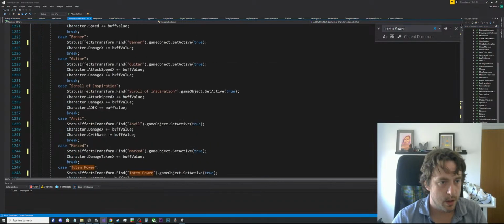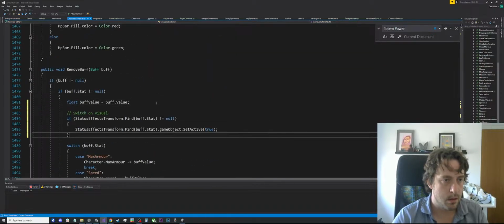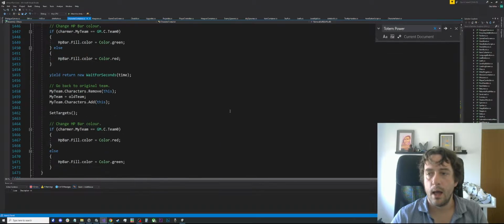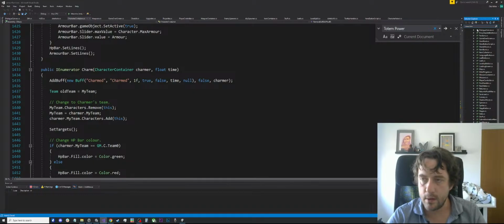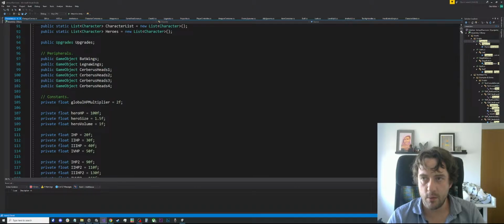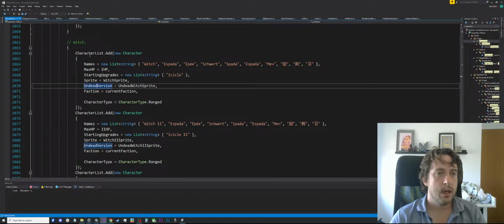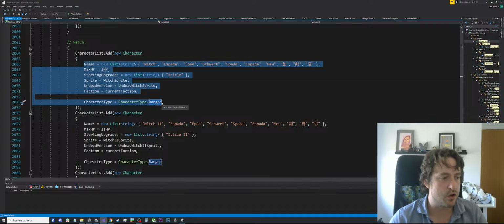So we want to go to remove buff, switch off visual, and so we would go characters. So what I should do, well, let me explain what we've done first. When we make a character, we say character list dot add new character, and then we construct the character here. We give it all its values.